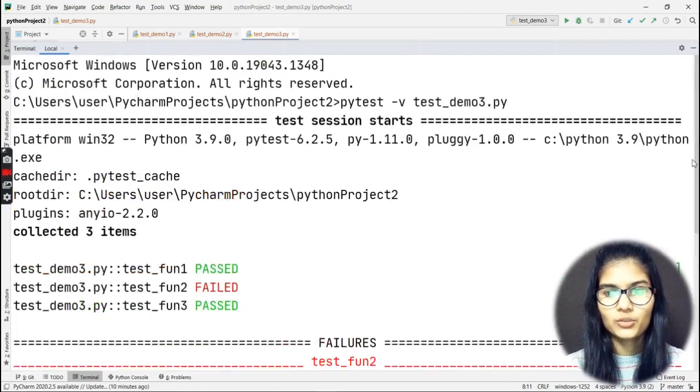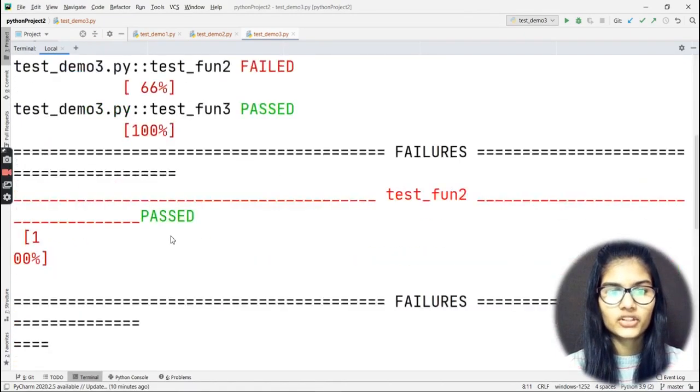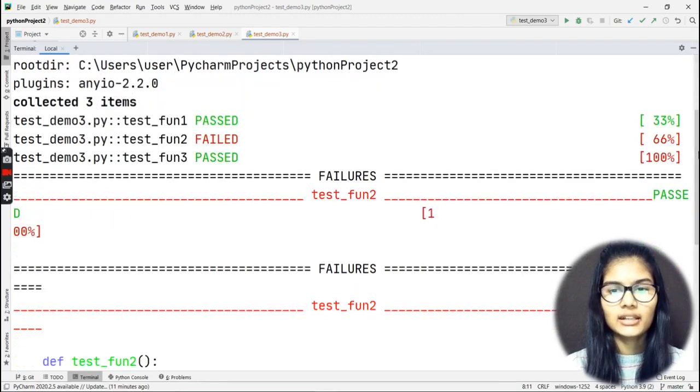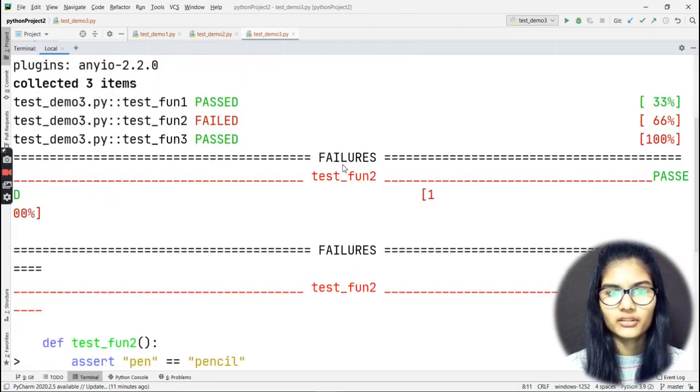Great. So what it showed me is that it has collected a total of 3 items. I had 3 functions in that particular file, so it's absolutely fine that it collected 3 items. Then in the test_demo3 file, test_fun1 passed, test_fun2 failed, and test_fun3 passed, right?